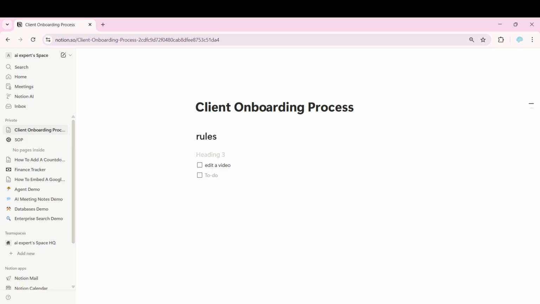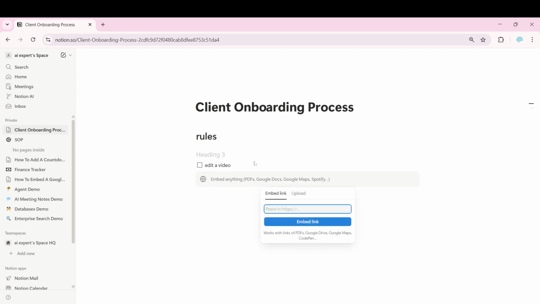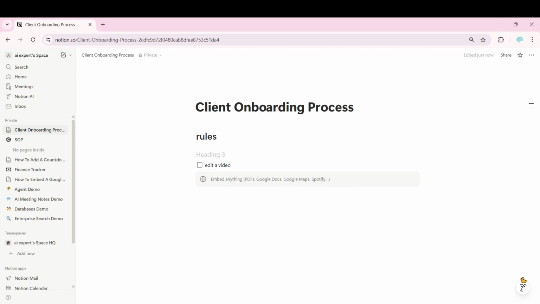Include resources right where they're needed. Use /embed or /file to add links, PDFs, slides, images, or screenshots. This saves time because readers don't have to hunt for context. You can paste a link and choose to embed it, or drop a file directly onto the page.